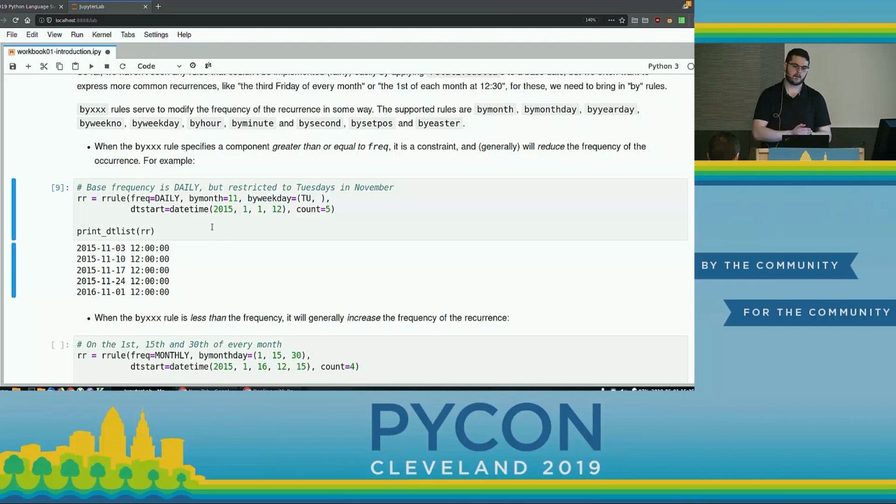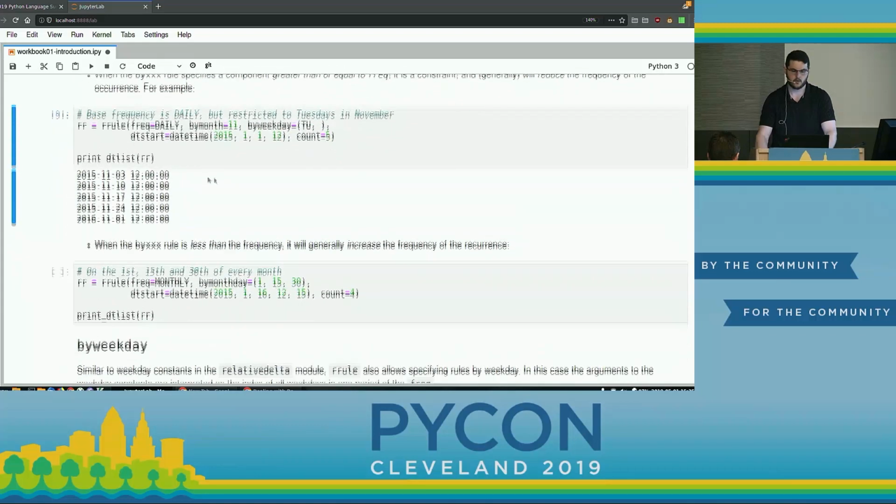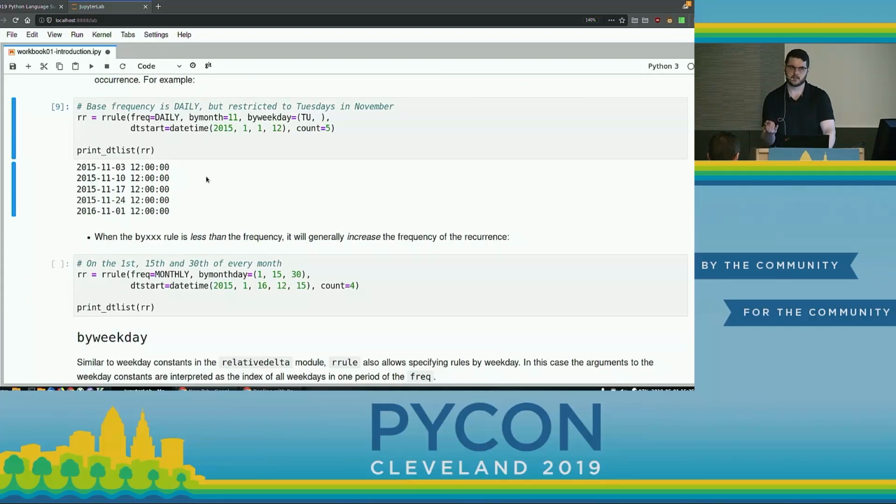So the by rules for larger components, they're filters, and it'll just filter everything out except for this. Oh, and these accept scalars, and they also accept pretty much any container type. So tuples, lists, things like that.